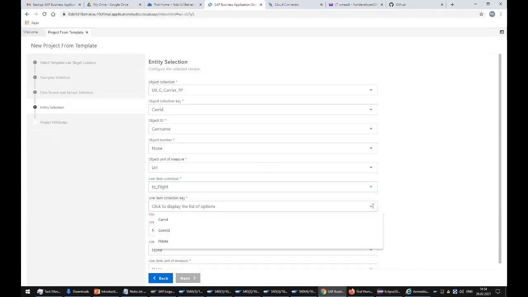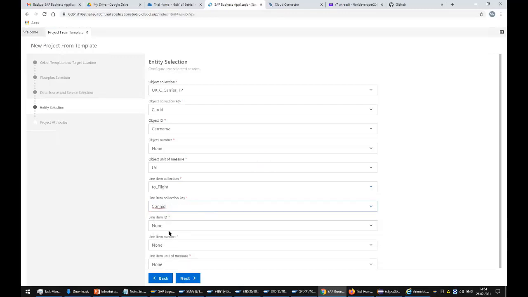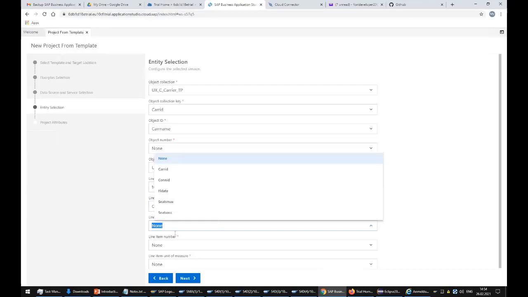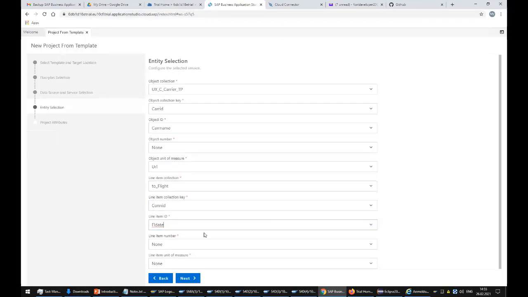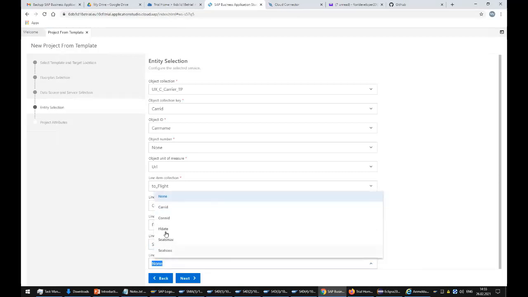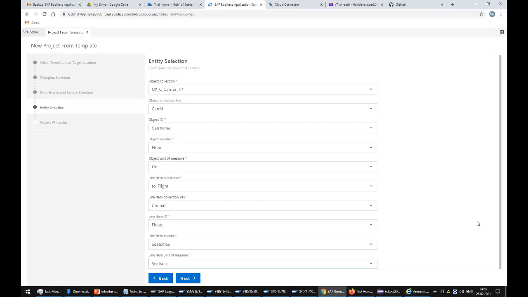And a flight is uniquely identified by its connection ID and also by the flight date. And in addition, since it's going to allow me to bring in some additional fields, I'll bring in seats max, and then I'll also bring in seats occupied. And there we go. Remember, the template is just creating the shell of the application. You are free to change things around if you need to.